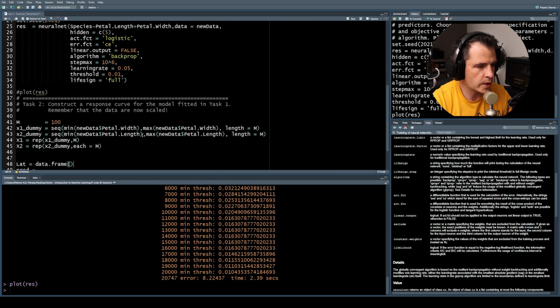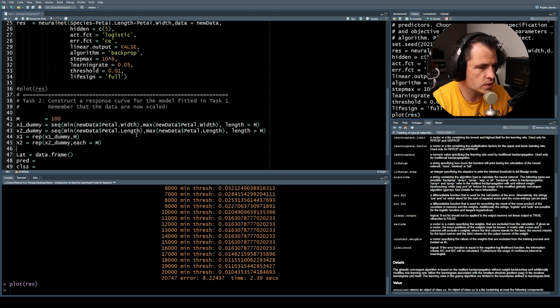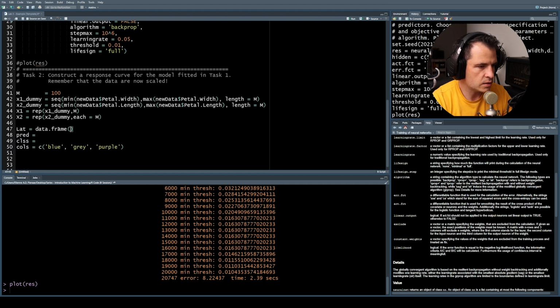We're going to repeat them in the appropriate way. And then we want to create a lattice structure. What does that mean? Well, we've got a lattice that we want to pass to a prediction function. So we need to give it a data frame with the appropriate names. So that means petal width is going to be equal to x1, the repeated coordinates, and then petal length is going to be x2, the repeated coordinates for x2.